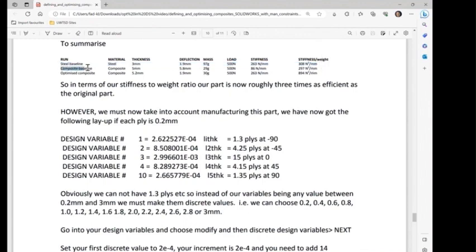Our composite baseline was 5 mil, so we had 5 layers, each layer with 5 plies, so it was 25 plies thick, remember. Our deflection was 5.8 millimeters, our mass was 29 grams, our load was 500 newtons, which gave me a stiffness of 86 newtons per millimeter, and our stiffness to weight ratio was basically the same. There was no advantage with our arbitrarily laid up composite structure.